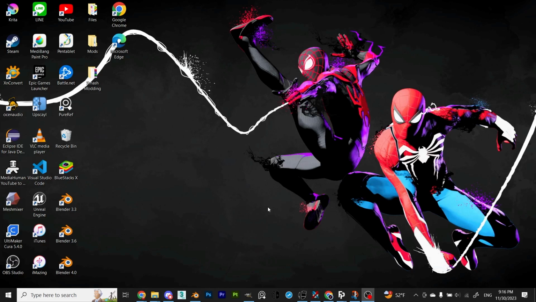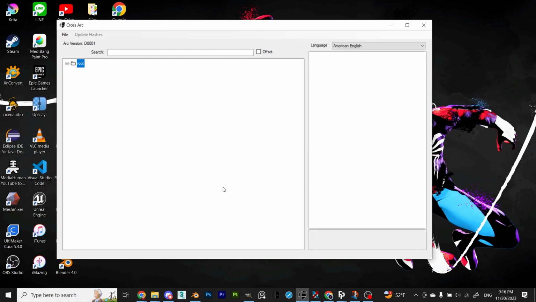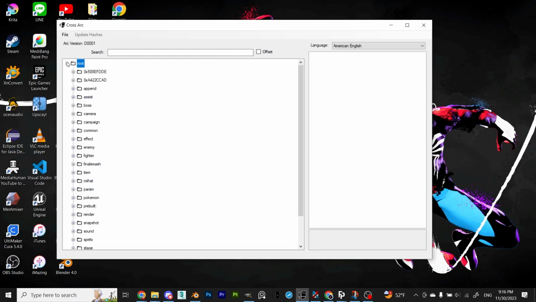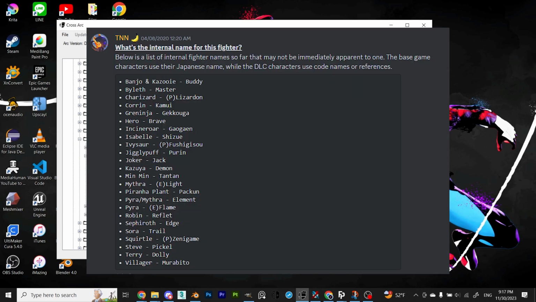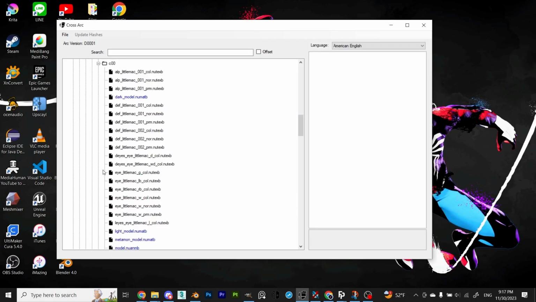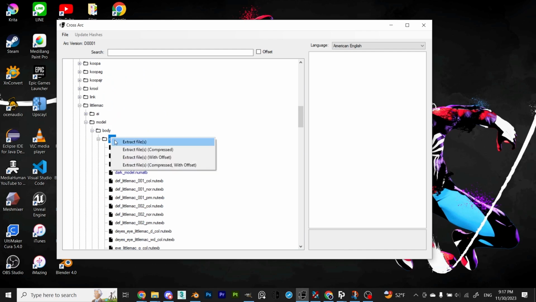To extract Smash's game file, the data.arc, I will be using an application called CrossArc. However, you can also use Arc Explorer if you want to. Basically, you will find the fighter models and files in, well, the fighter folder. Some characters will have a codename or Japanese name, which can be seen here on the screen. The fighter we will be looking for is Little Mac, so he doesn't really have a codename for it.